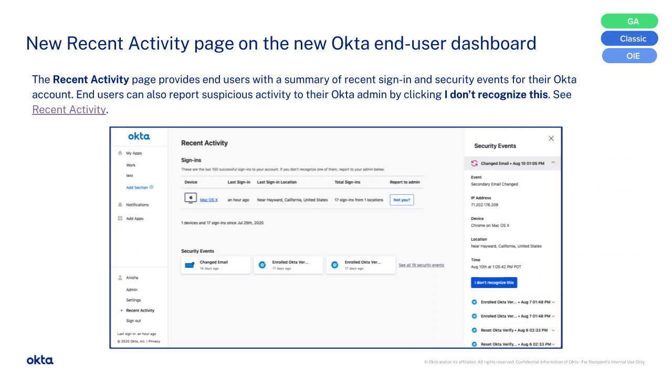New Recent Activity page on the new Okta End User Dashboard. The Recent Activity page provides end users with a summary of recent sign-in and security events for their Okta account. End users can also report suspicious activity to their Okta admin by clicking I don't recognize this. See Recent Activity.